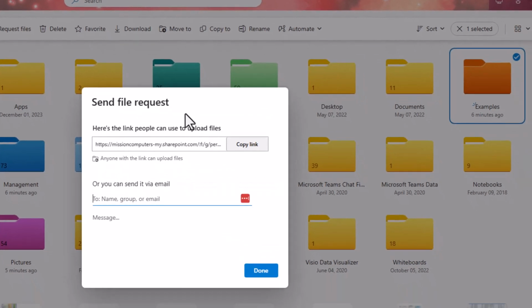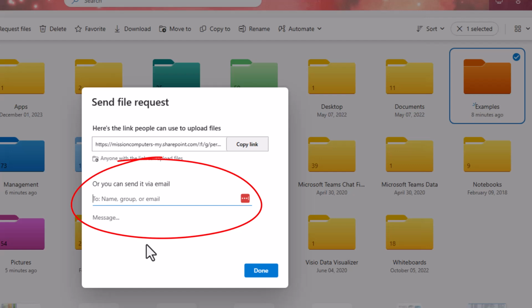And then this is the link that they will use to upload the file. So it's showing me the link. I could copy it now and then just paste it in another email that I already have created if I want. Or I can type in an email address here and put a message underneath and send this directly from here as an email. So I'm going to do that. I'm going to just send it directly from here.